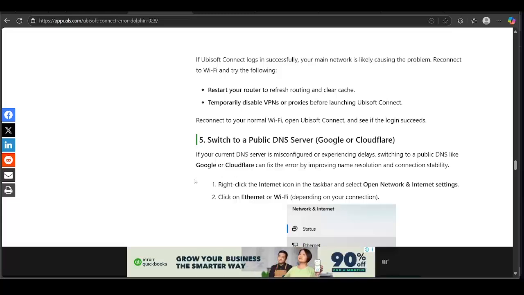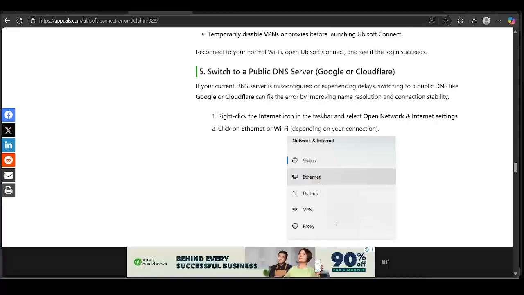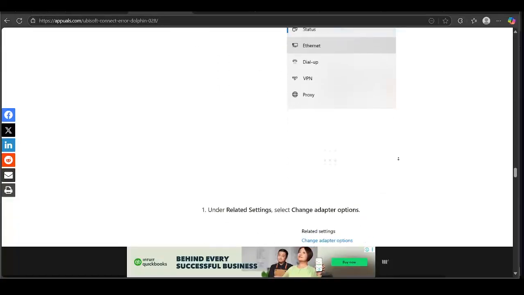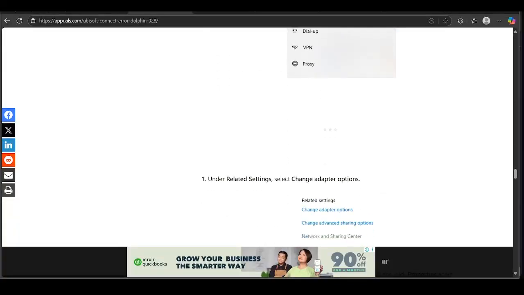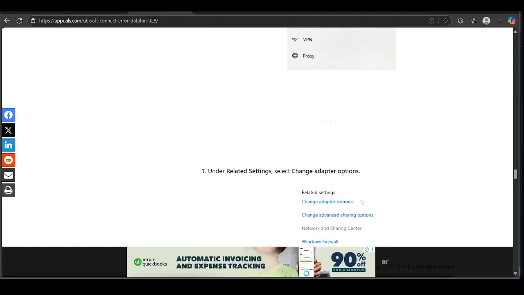So what you have to do is right-click the internet icon in the taskbar and select Open Network and Internet Settings, and then click on Ethernet or Wi-Fi depending on your connection, just right here as you can see. And then, under related settings, you select Change adapter options. Right here as you can see, it will give you this option.